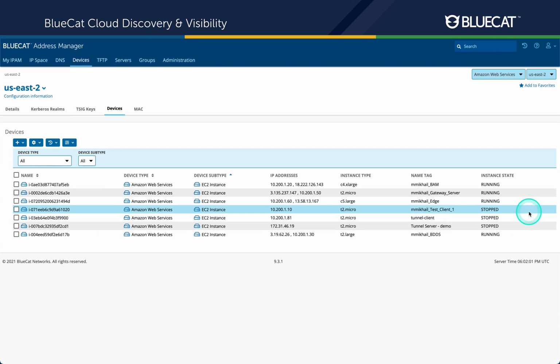BlueCat Cloud Discovery and Visibility not only updated our central source of truth for DDI data, but it also provided consistent updates to ensure the integrity of that data in our strategic planning, investigations, and automation initiatives.